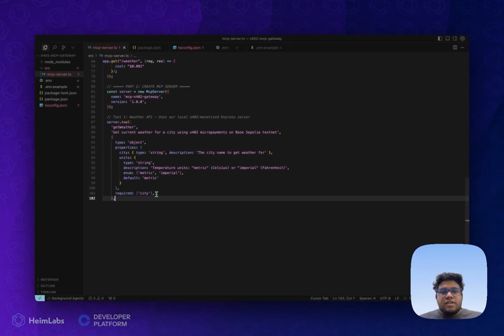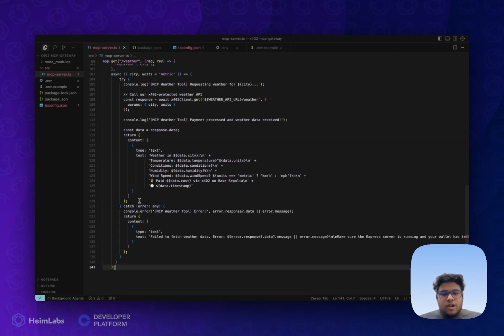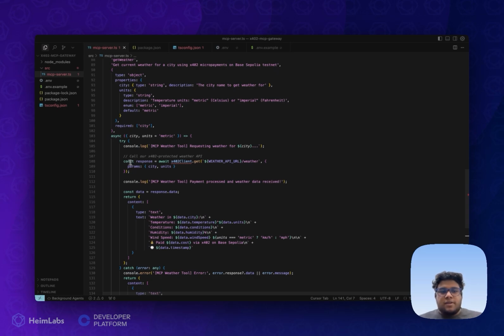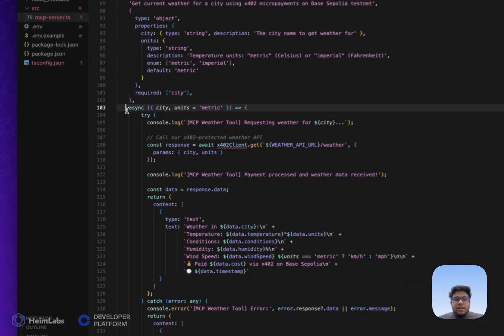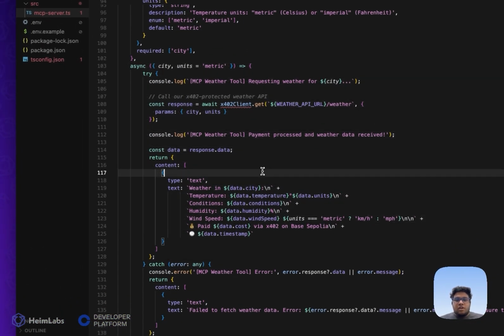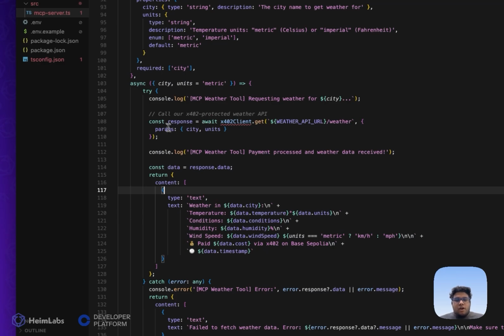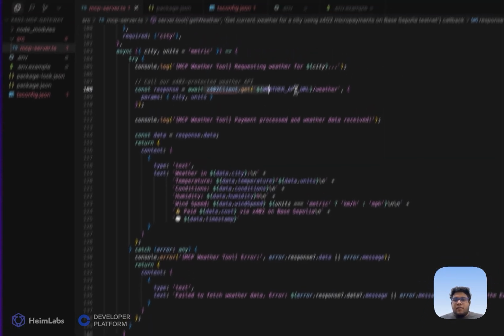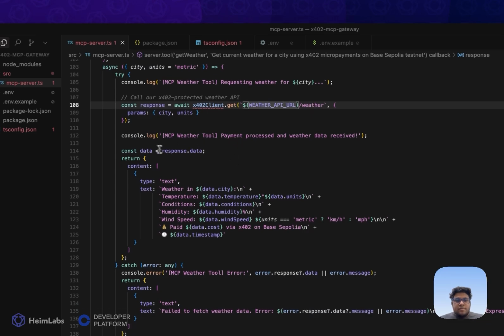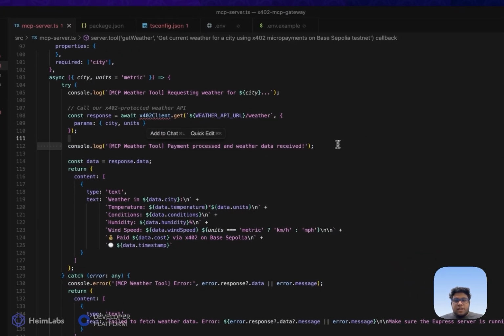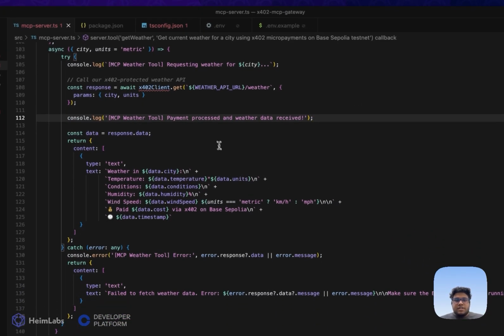So now let's move on to the function part of this tool. So I already have the code over here. Let's go through this one by one. So first of all, we create an async function with the logic. So in this, we call our explorer to protect the weather API. So we use the explorer client.get weather API URL. And after that, we console log that the payment process and weather data has been received.